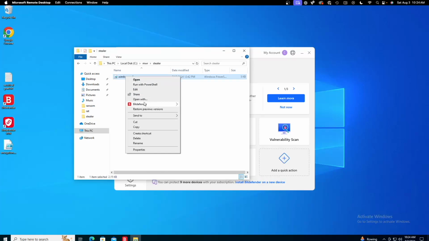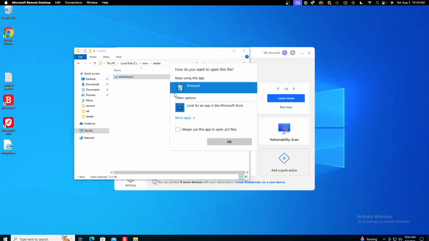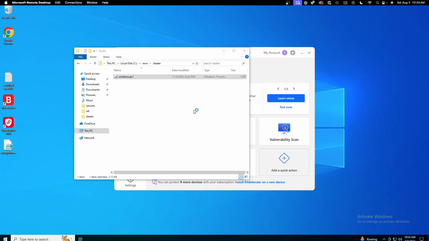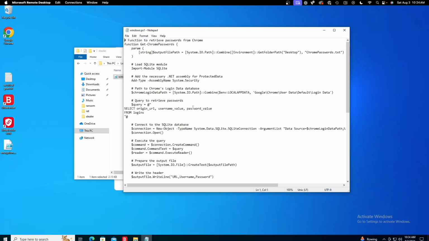We're just going to open with Notepad. Alright, so this looks a lot more complicated than it is. This is basically defining a function that will go in and get the Chrome passwords. Now it does rely on the SQLite module, so it does install that and import it. So do bear in mind this isn't totally self-contained. It is relying on an alternative SQLite module for PowerShell.